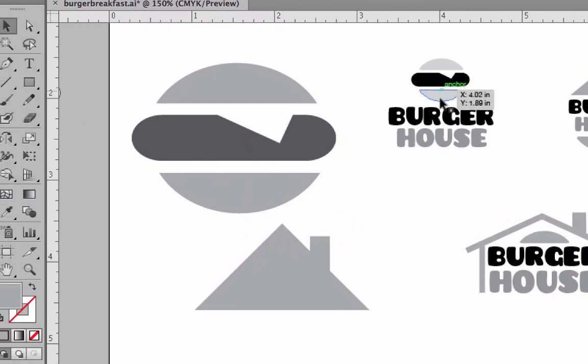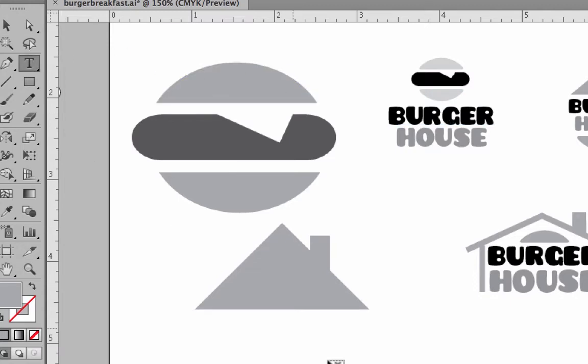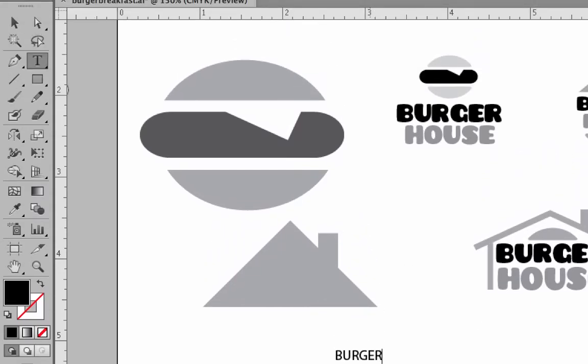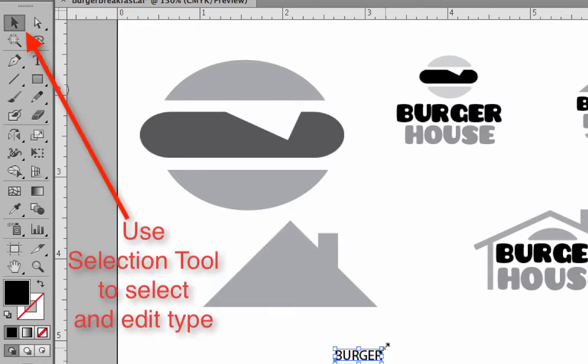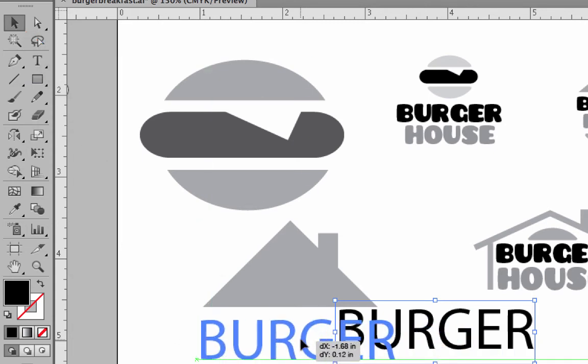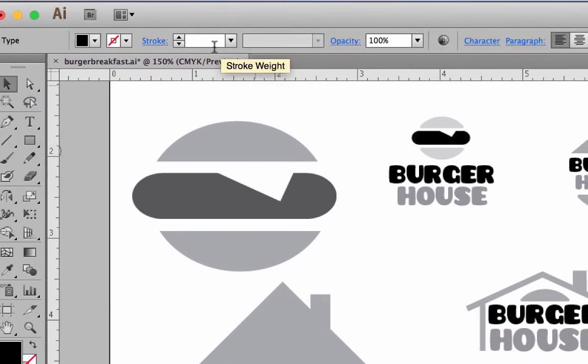So that's where I worked with this. But again, I actually started working with the type. Now remember, with type in Illustrator, you want to click once and type your type, and however you're going to do it, do burger alone and then do house separate. So I'm going to do burger, scale it up. I don't know what font I'm going to use right now, but I'll stick this in here.